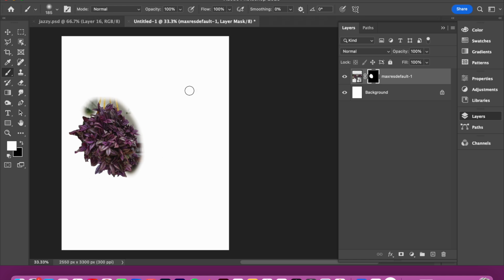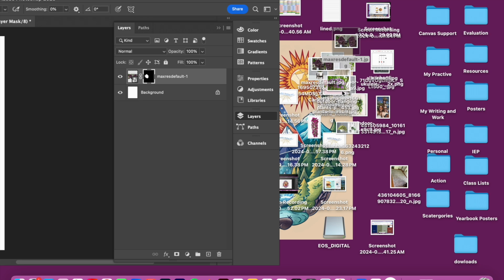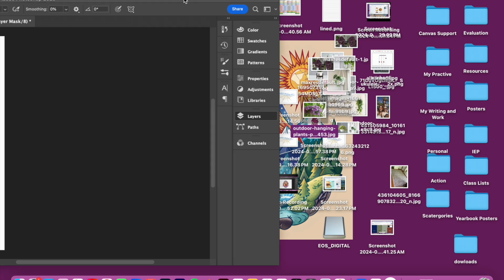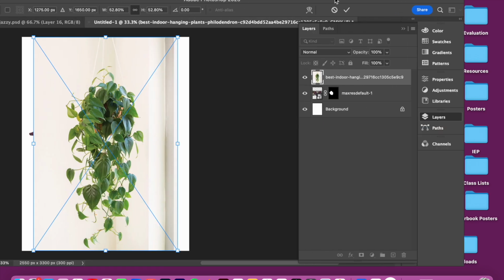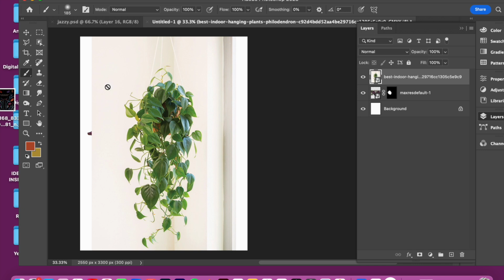So the reason we use layer masking is because it is just a temporary hiding of what we don't want to see, and we can edit that later. It is not permanent like if we had deleted our background. I'm just undoing this by clicking Command Z to get back to where I want it. Now I'm going to go pick another one of my photos. Maybe we'll do this hanging pothos. We're going to click to put that down.